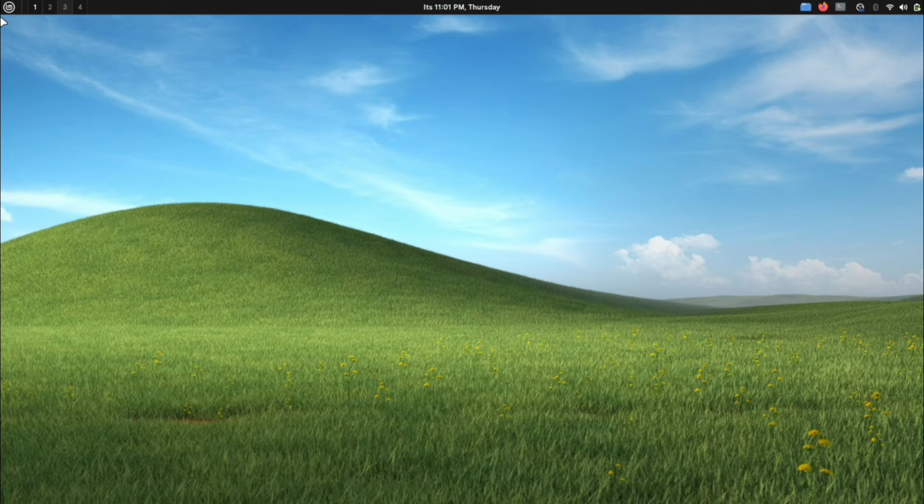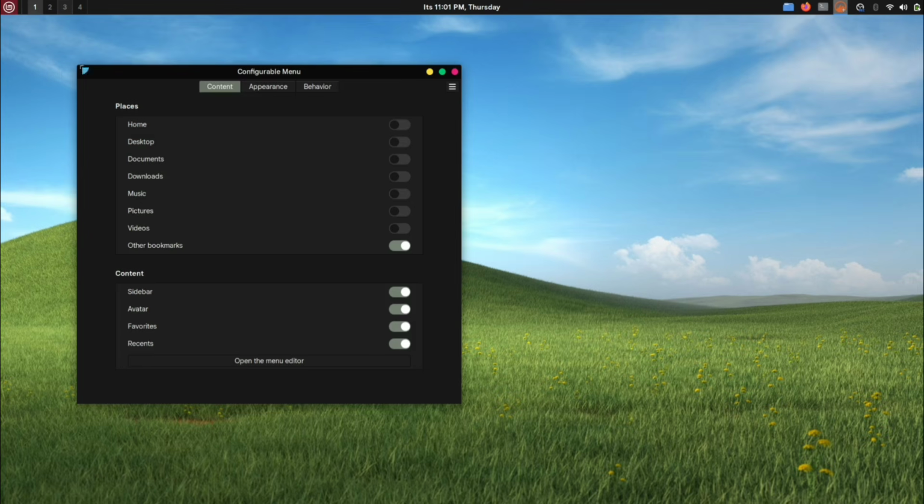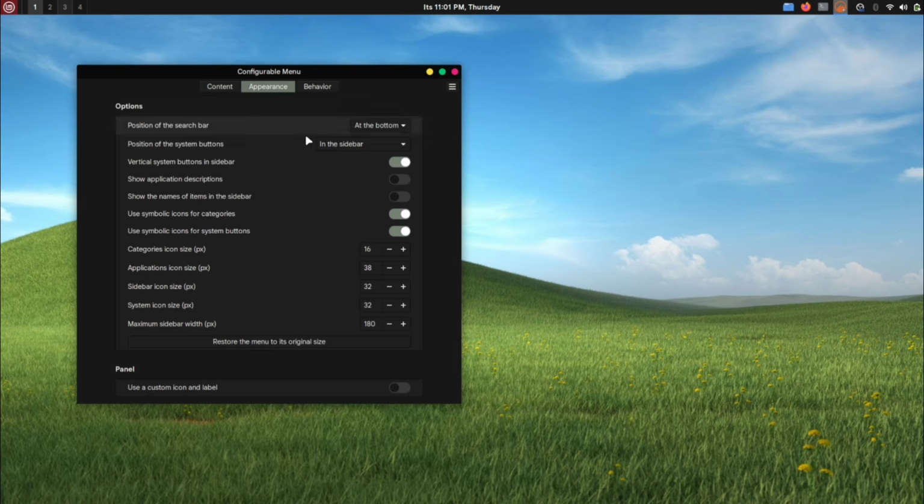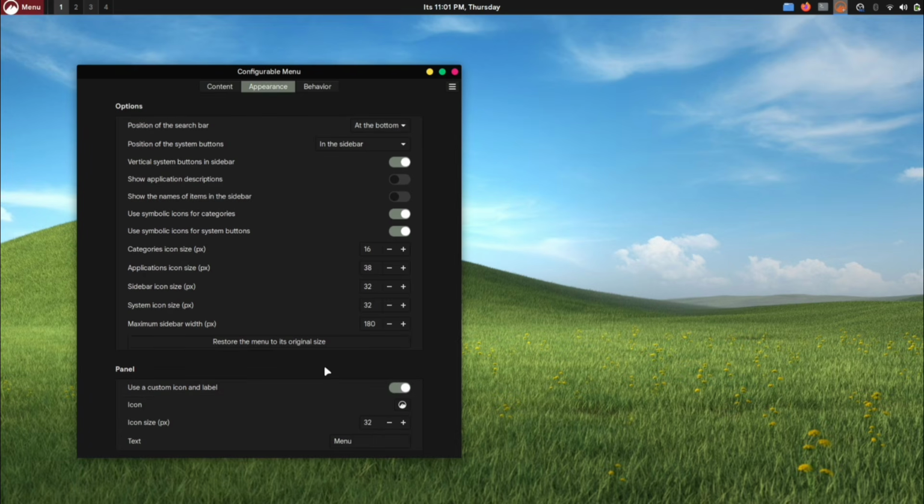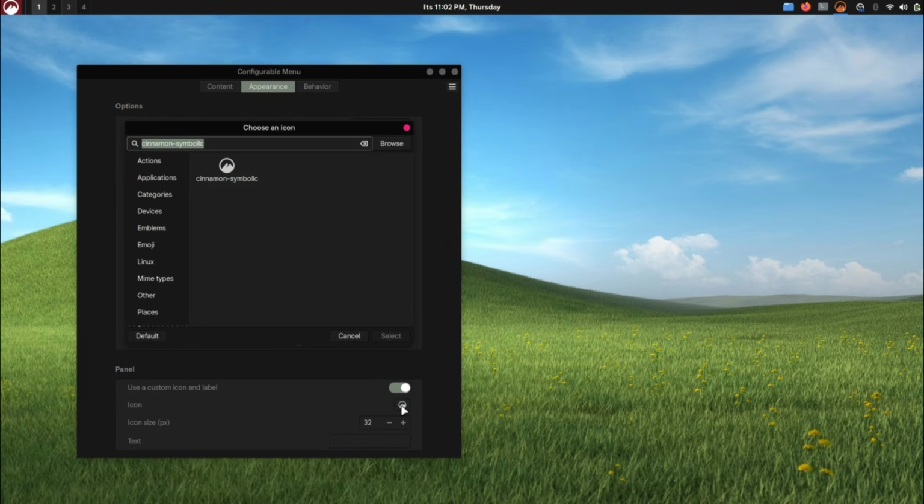Since we're already working on the menu, let's change the icon to make it look even better. Open the configuration window again and go to the Appearance tab. From here, enable the Use Custom Icon and Label toggle. You can give the menu a new label or just delete the text entirely for a cleaner look, and then click on the icon image and wait a moment for the selection window to appear.